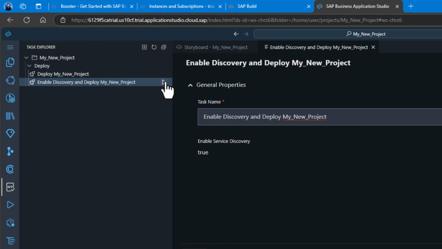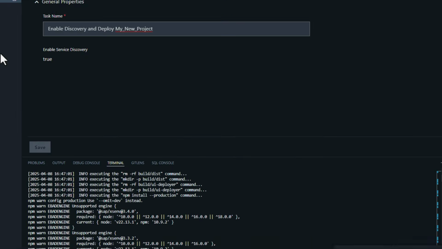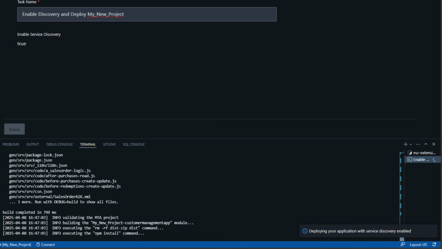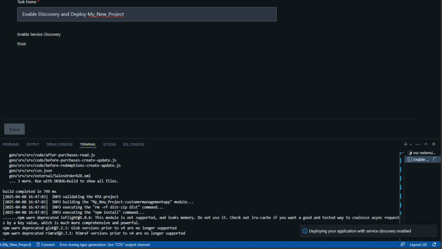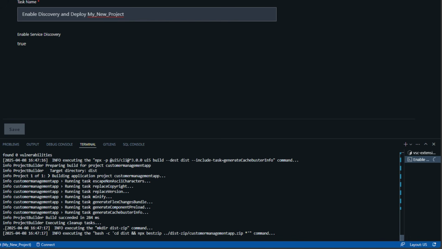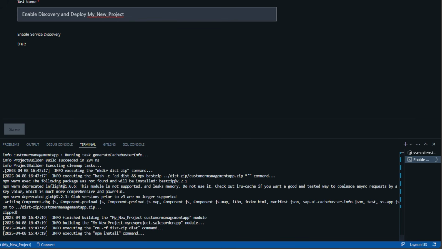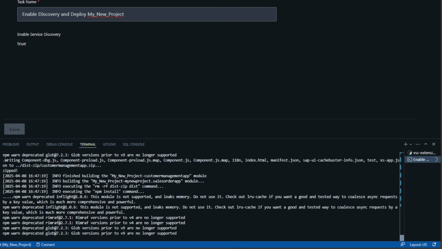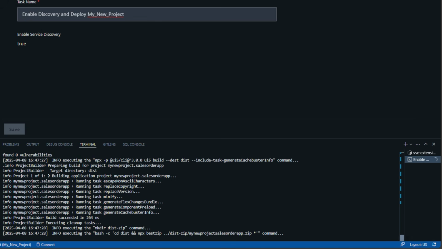Now that we have our finished application, we're ready to deploy it to SAP BTP Cloud Foundry. We'll use the Task Explorer and one of the built-in tasks to both enable discovery of our service and to deploy the project to SAP BTP. The project will be built and then an archive created, an MTAR, a multi-target application archive. And this will all be sent to BTP so that we can run it there. And all this is done from the single task definition.